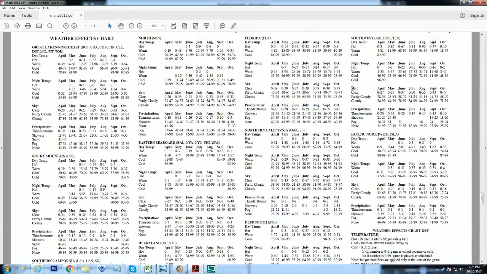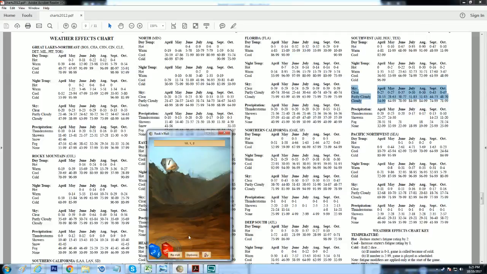That's good. So now we've got to find out if the sky is clear, partly cloudy, or cloudy. So let's do that. Roll these dice again.